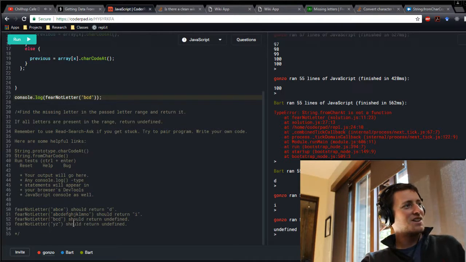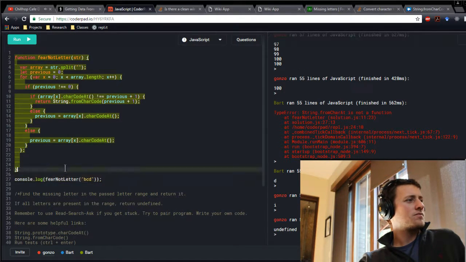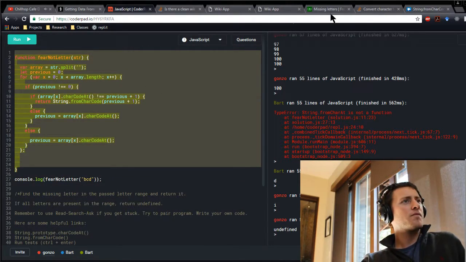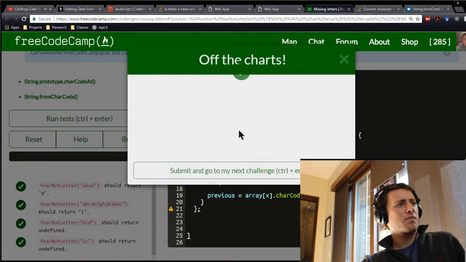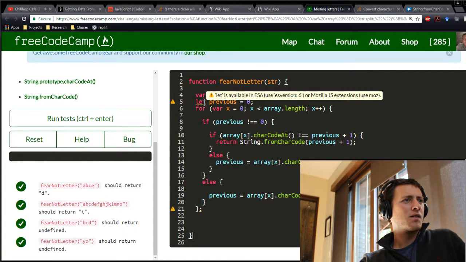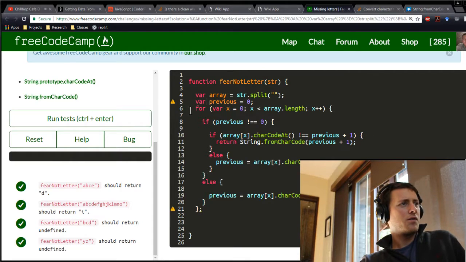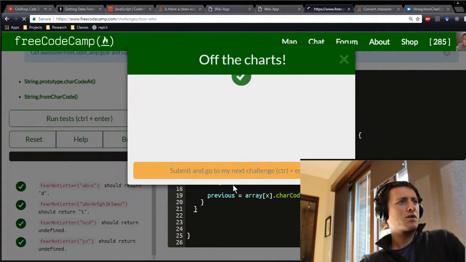Perfect. Now, let's see if this runs in freeCodeCamp. Alright, it works. Yeah. Sweet. Nice.